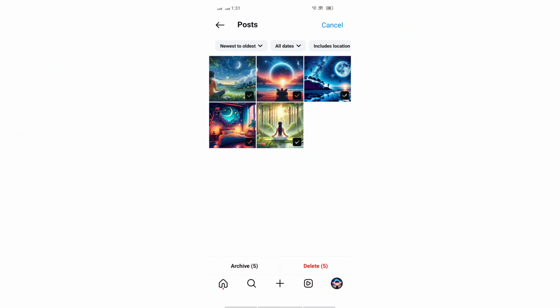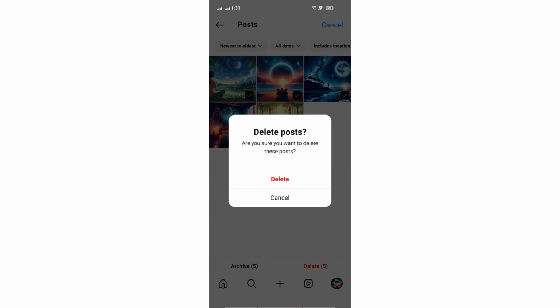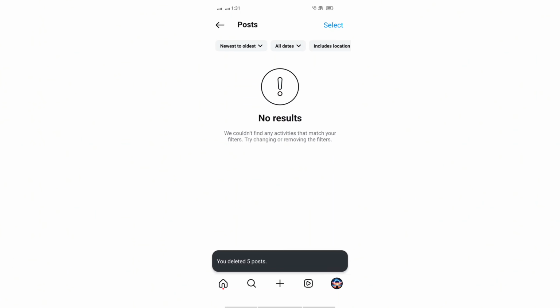Step 7. Tap Delete at the bottom right. Step 8. Confirm by tapping Delete again. Step 9. Finally, check if the post has been successfully deleted.